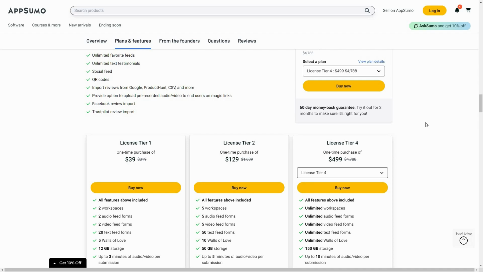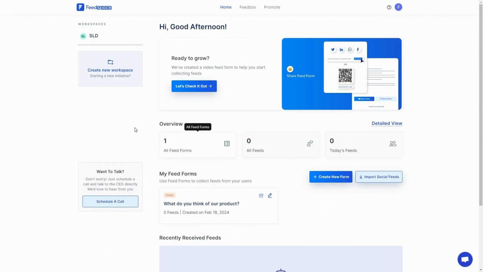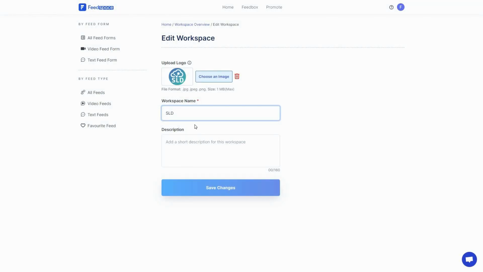Now let's go to the dashboard. After you log into Feedspace, you are going to get this dashboard, and the first thing you have to do is create your workspace. As you can see, I already have my workspace, so I can also edit this workspace. And workspace is important because here you can upload your logo. This logo is going to appear when you are trying to collect reviews. You can also provide workspace name and the description.